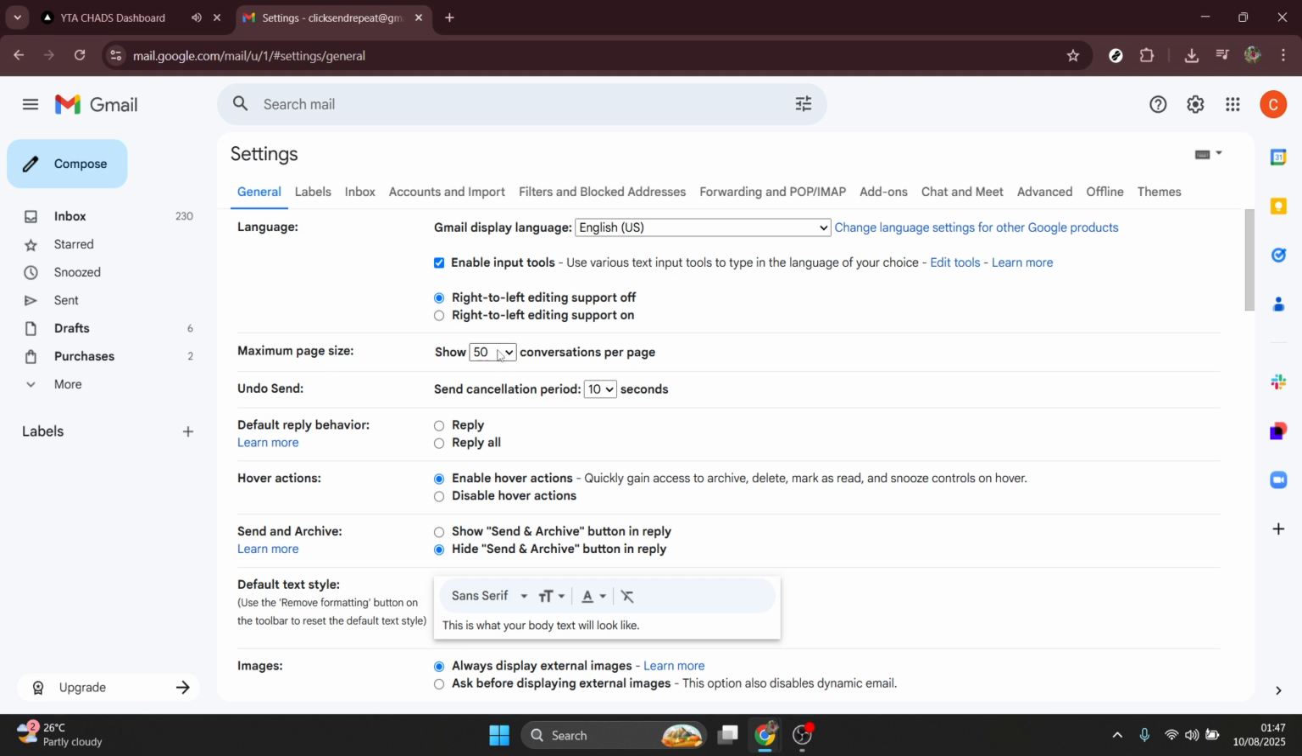In this section, you'll see a line that says Show 50 conversations per page. There's a drop-down menu next to this line. Click on the drop-down and you're going to select the option that allows 100 emails to be displayed per page. And remember, 100 is the maximum number of emails that Gmail lets you view per page. So this is as far as we can extend it.